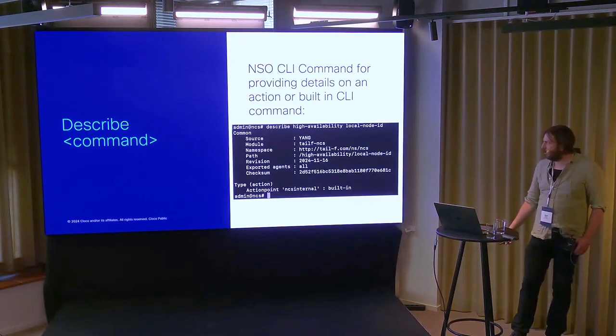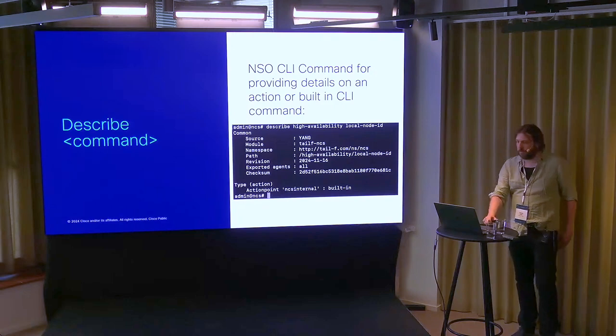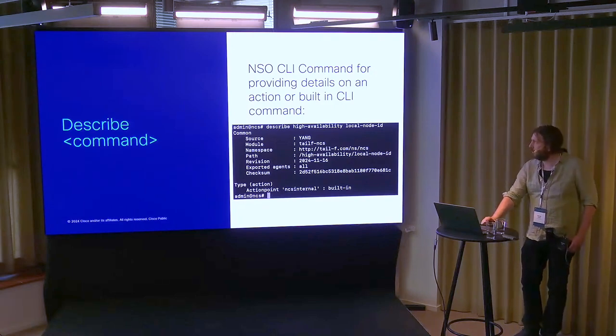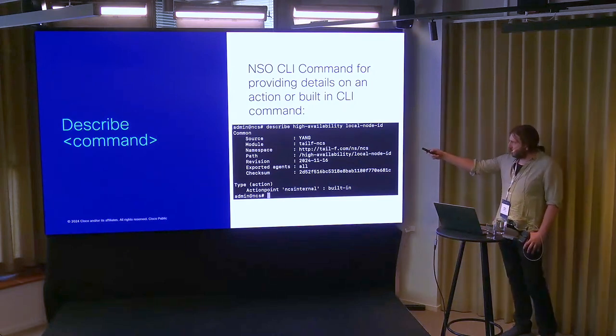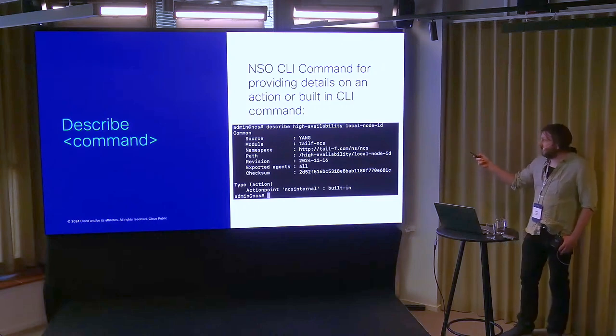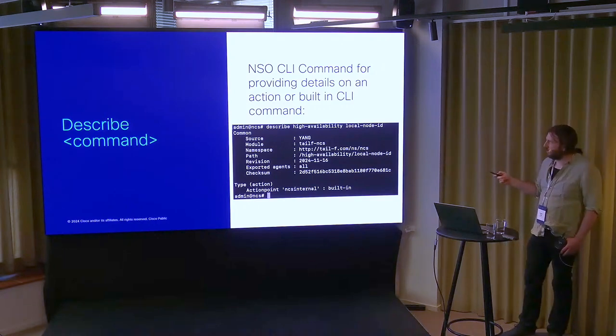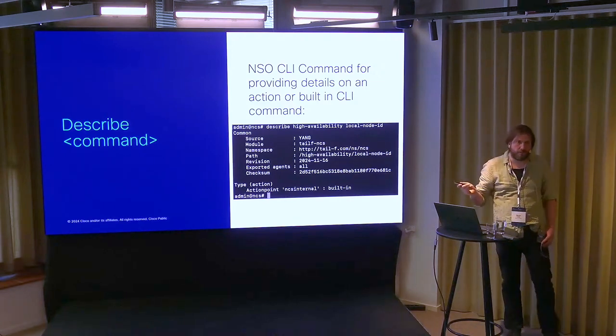Let's try it on a high availability action. There's an action called local node ID, which gives you an identifier if configured properly for your high availability system. And here I get some more information. I can see that it is defined in a Yang module. I can see which namespace it is. I can see the path I need to call it. And with this information, I can find the Yang file that I need to call this.